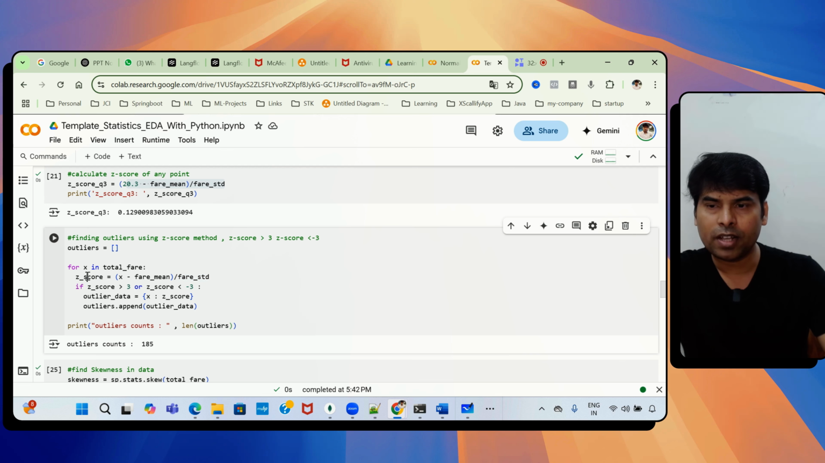Now, let's suppose I got the z score. Here I'm doing one comparison, because this is my principle: whether my z score is within this range or not. Whatever z score I got, I'm using a conditional statement. I'm putting in one condition: if the z score is more than 3 or less than -3, and this condition is satisfied, it means this data point x is an outlier. It's a very simple principle, right?